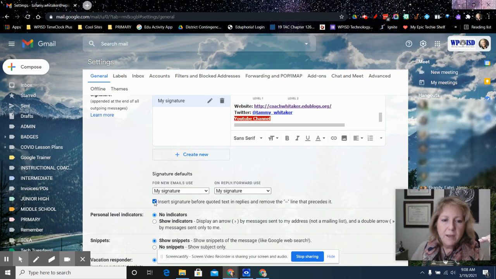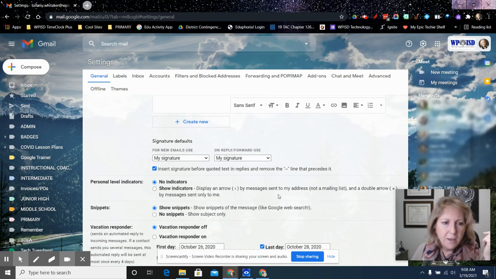Or when you're replying to an email, do you want your signature to be automatically included? And then this one, I kind of just recently changed. Usually, if you're replying to somebody, it's going to put the quoted email right below your message, and then below that is going to be your signature. But checking this box right here is going to insert your signature before that quoted text. And then there's always that little line right there. It's going to take that away as well.